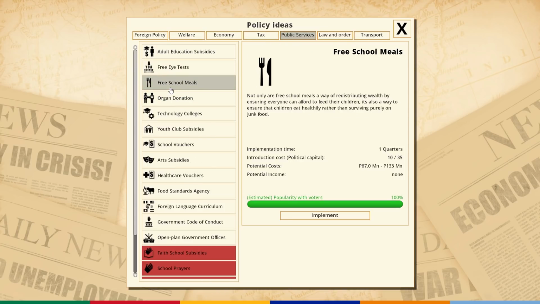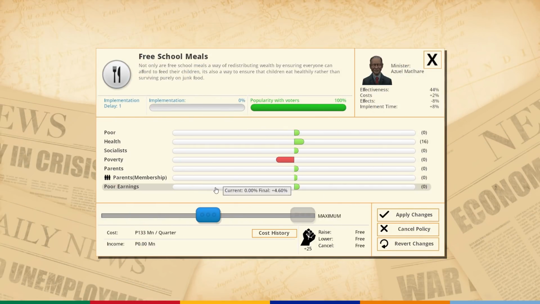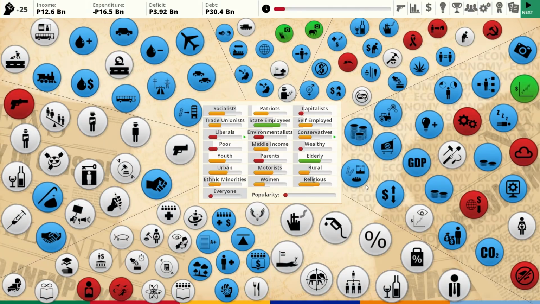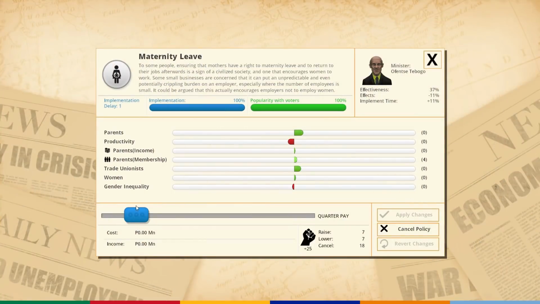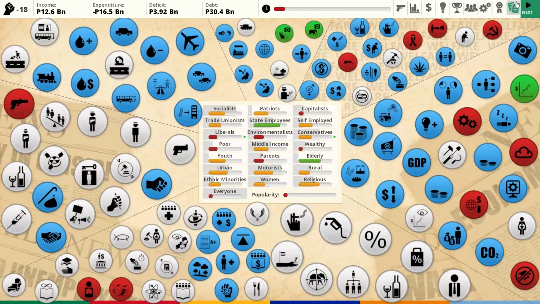Maybe something like free school meals could be something that we can also add in. That's probably going to help again with a lot of poverty problems. We'll put that in there. We don't have a ton of money. What have we got here? Maternity leave? Yeah, let's go full on there. It's going to lower productivity, but that's not a problem for us right now. Yeah, and we'll leave it there.